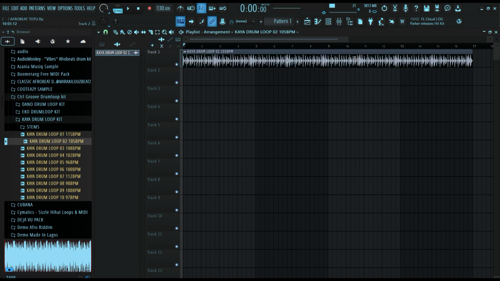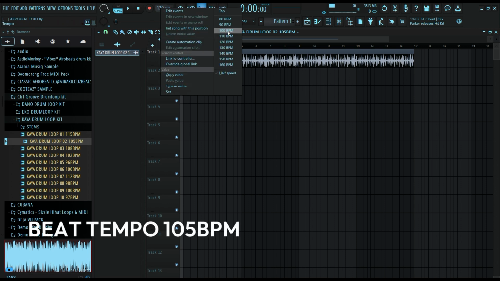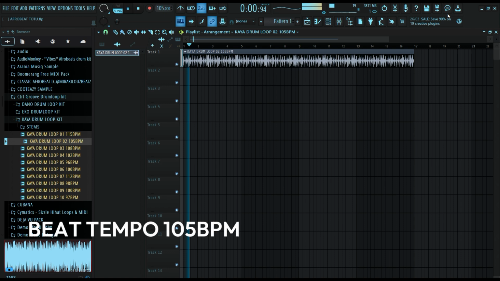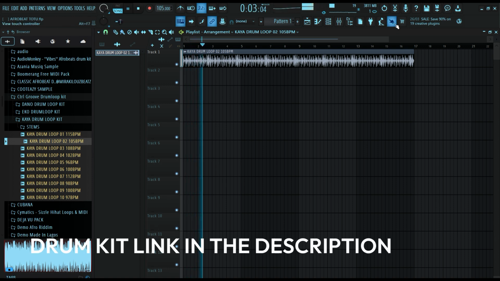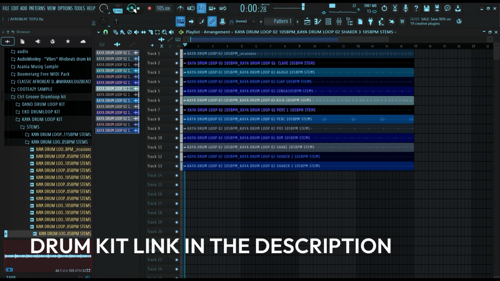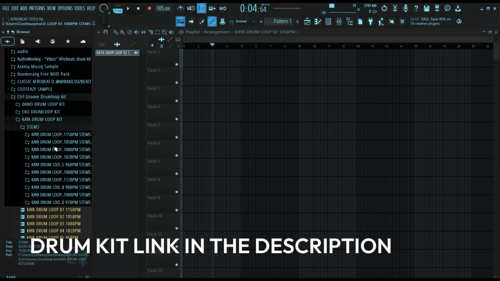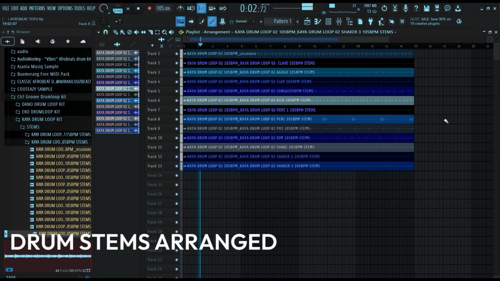It fits to any tempo that you drop it into, but the tempo of this is 105. So let me just set my project to 105. So this is Kaya drum loop 2. So I'll just go to the stems and copy out the stems.